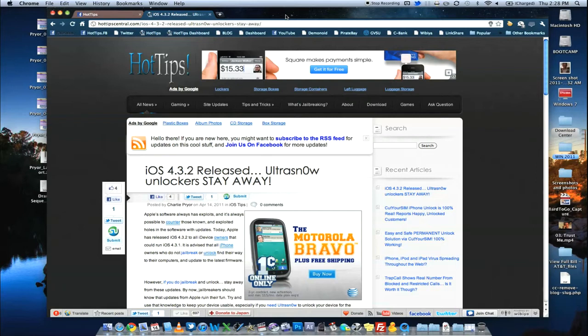Especially Ultra Snow unlockers. If you haven't taken advantage of the IMEI unlocks from Cut Your SIM, which is in a link in an annotation of the video right now, if you haven't done that yet, or at least gone through that process yet, then you're going to need to stay away from this update. Now, if you have unlocked with your IMEI, if you have unlocked your phone permanently like that, then you're good to go, unless you want a jailbreak, and then still don't do it. So moral of the story, long story short, don't update.